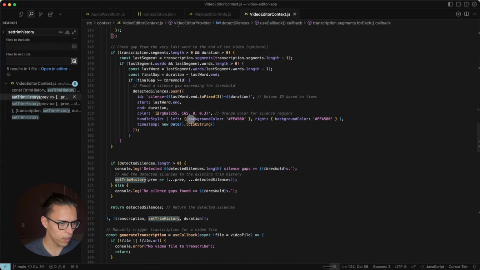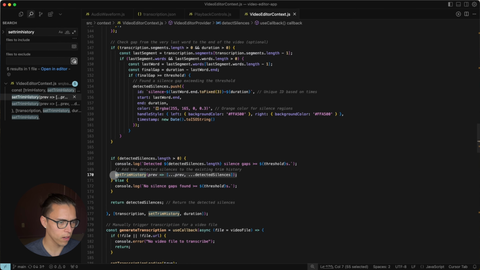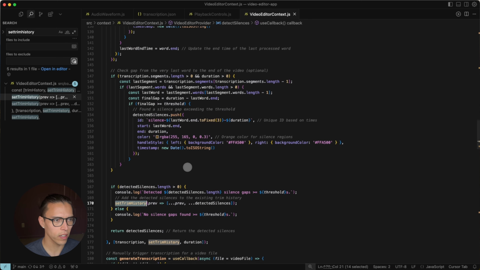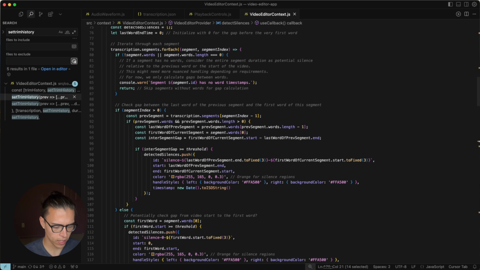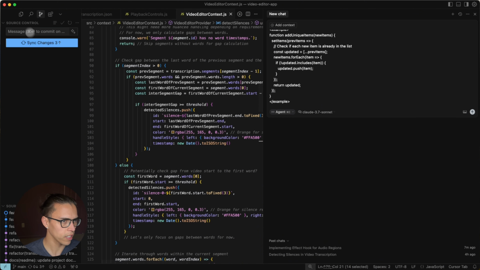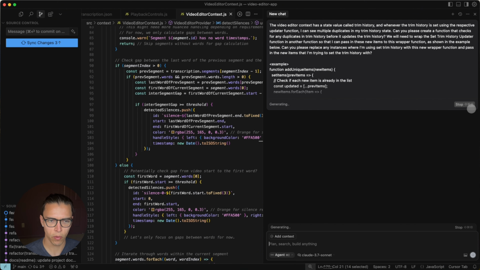So it should replace this line right here with a call to this wrapper function. And it'll pass in the detected silences, well, that's all it'll pass into the wrapper function. Within the wrapper function, I'm going to be calling this the setTrimHistory updater function. Anyways, let's just run the prompt and let me make sure there's no other changes. Okay, that looks good. So let me run it.